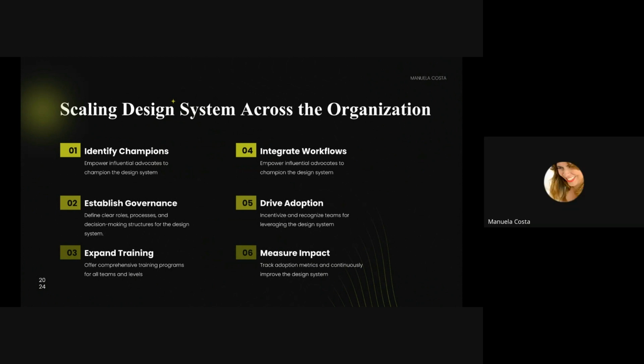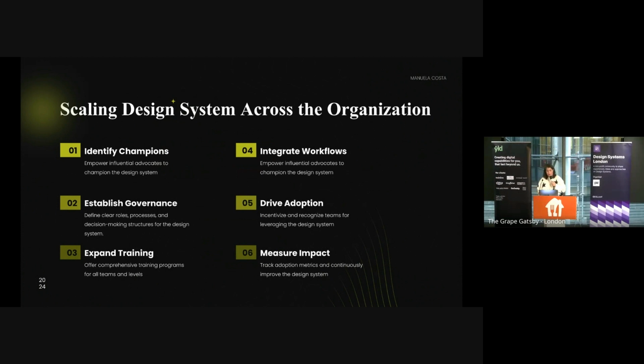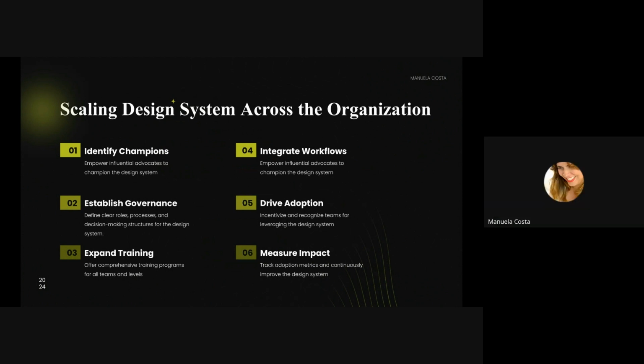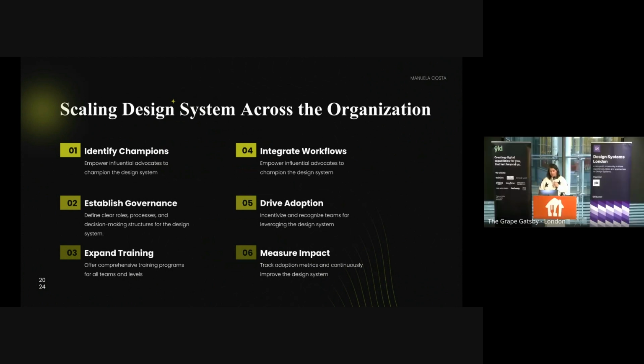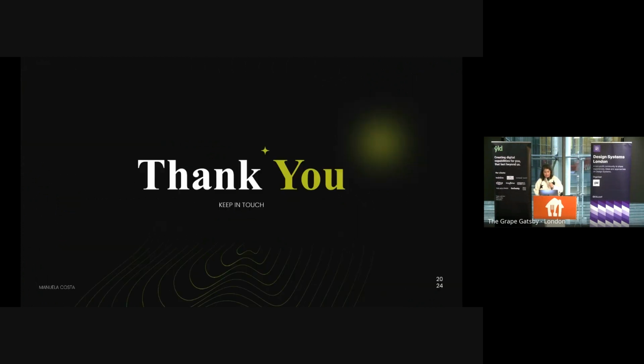And last but not least, let's measure impact. Track adoption metrics and continuously improve the design system. Use analytics, feedback, and performance indicators to assess the design system's impact on productivity, quality, and user satisfaction. Continuously improve the design system based on user feedback and emerging trends.